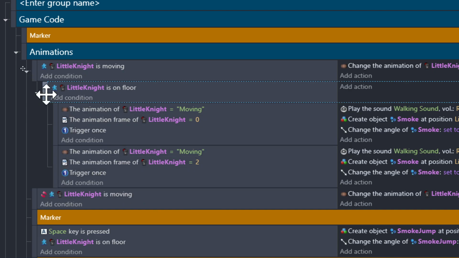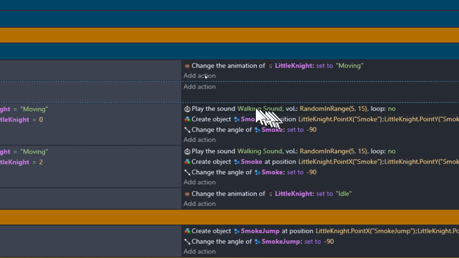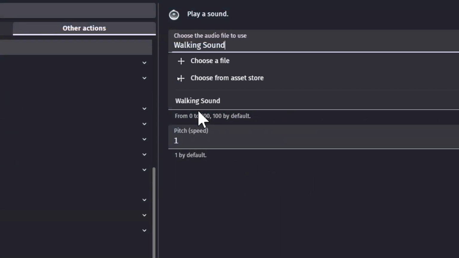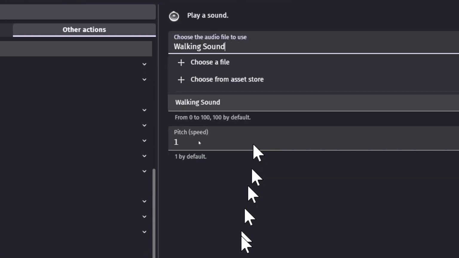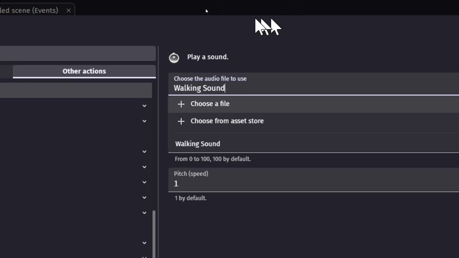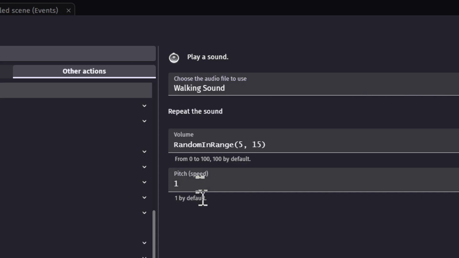Okay. So what else? While I'm here, let's do something about these sounds. I think they're too loud for me. That talk, talk, talk, talk, talk. They're gonna get on my nerves if I don't change them. If they were proper sounds, but these are like placeholder sounds. We got the random in range between 5 and 15. Oh my god, it is so low already. But let's make it 5 and 10.